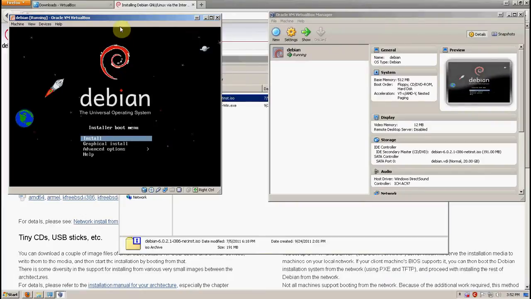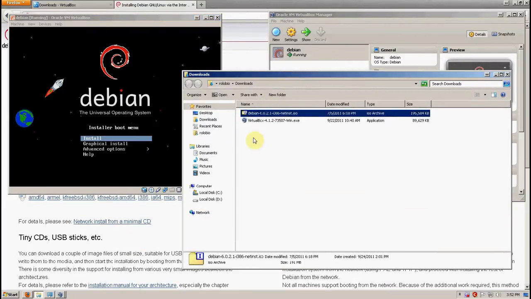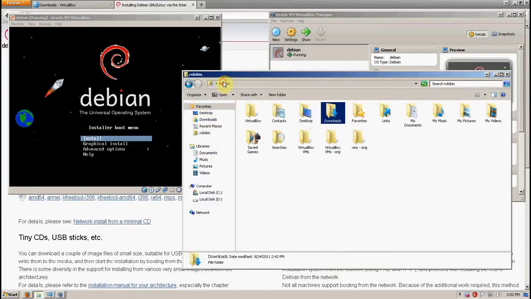We can choose install or graphical install. Graphical install will require a mouse. I'm going to just choose regular text install since it's faster. I'm going to go ahead and, just for demonstration purposes, show you the VirtualBox image that it's got on here.